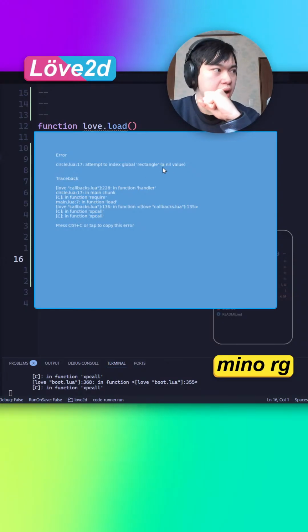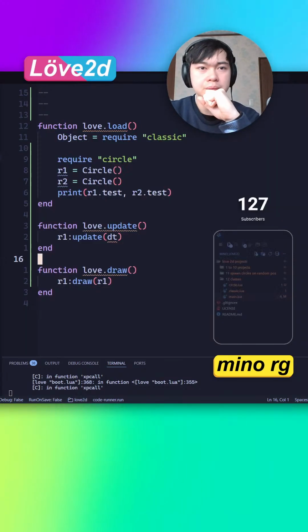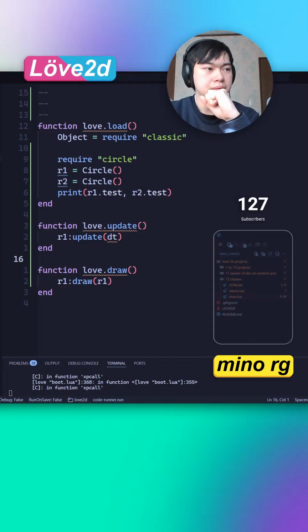It's saying that we accidentally put rectangle somewhere. That's really bad.